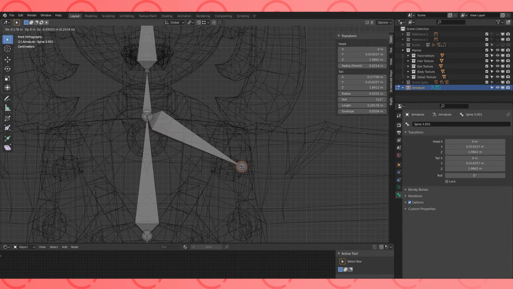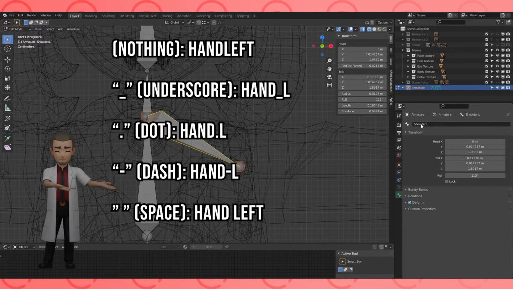Select this joint and extrude out a bone to her shoulder. Name this bone. Put a .L at the end of it. This tells Blender that it's a left side bone. There's quite a few naming conventions that denote left and right side. I'll probably throw up some on screen.